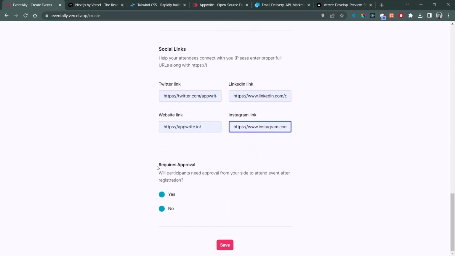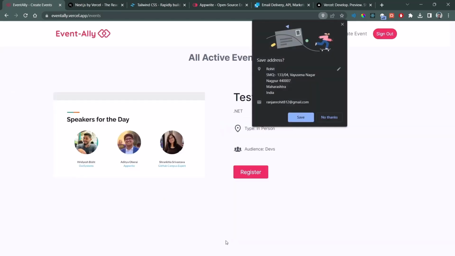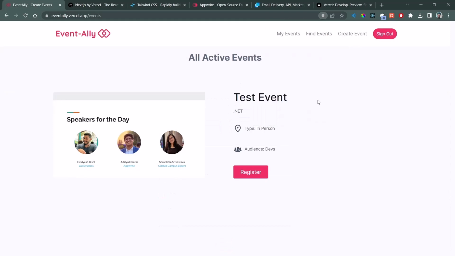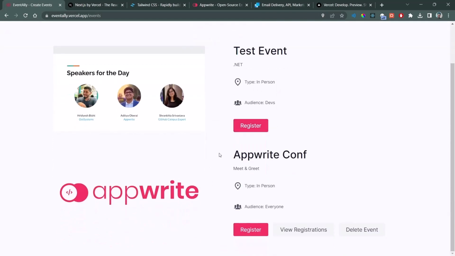And at last, you need to select an option whether this event would require approval from the host to attend this event. So in my case, I would be selecting yes and just click on save. Once you do that, you will see your event is listed at this all active events page. See, this is the event which we just created.